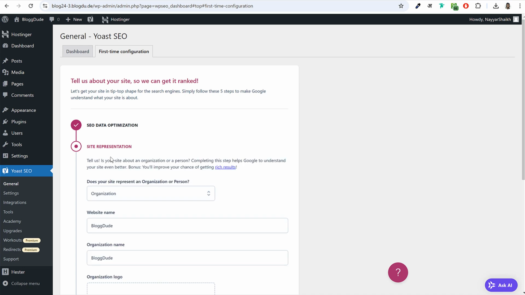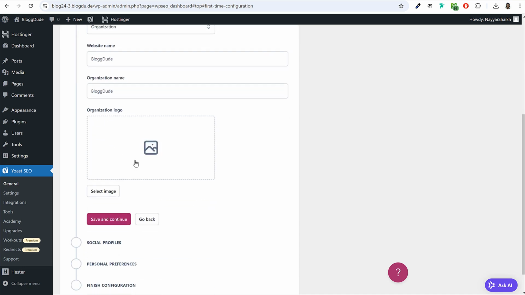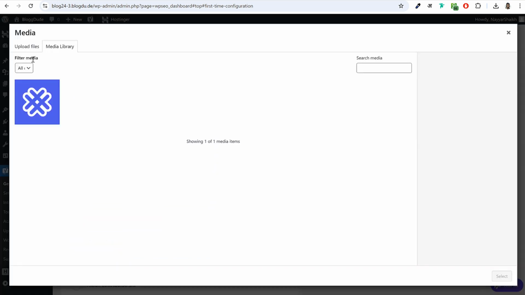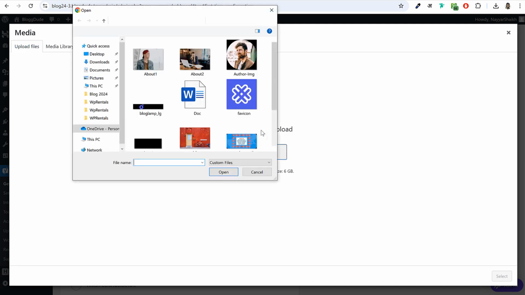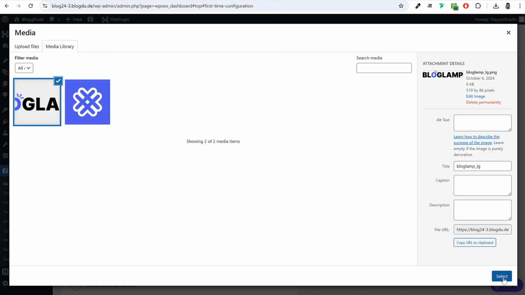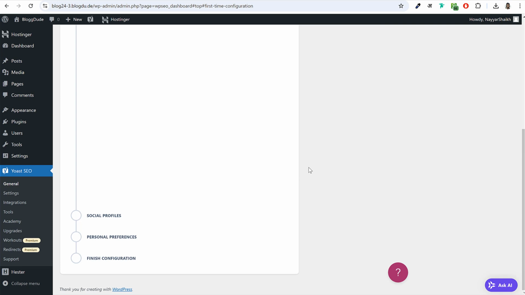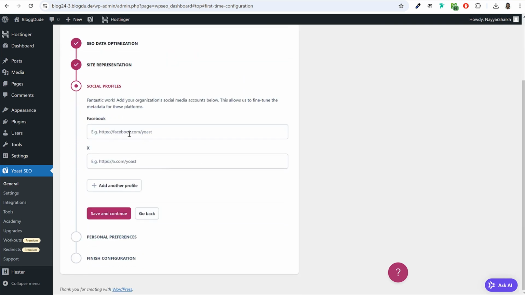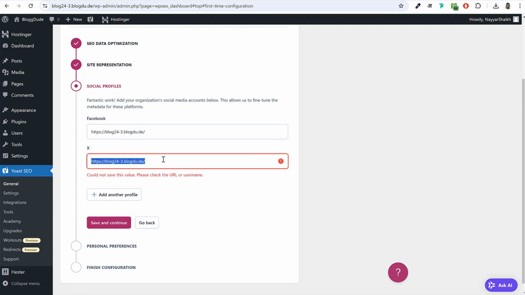Here you have your site representation, and you can upload your organization logo. I have a logo which I've given you again in the media folder, and this is the one. I'll simply upload this logo. Click on select, click on save and continue. Then after that, you can upload your social profiles, your social links. I'll just enter my website name for now and click on save and continue.